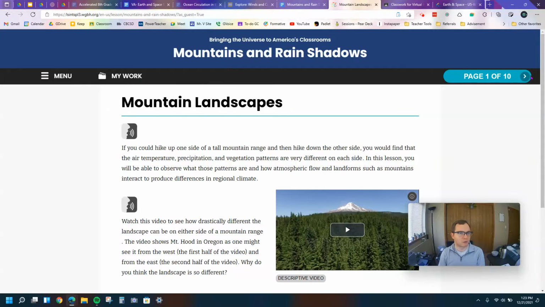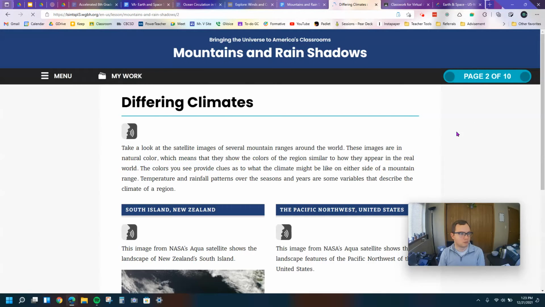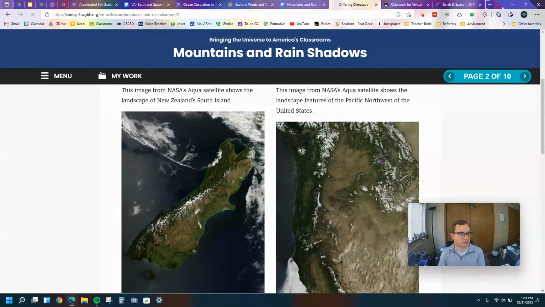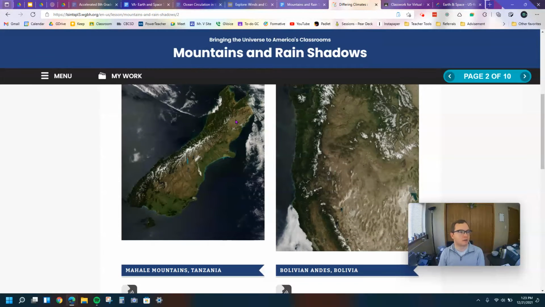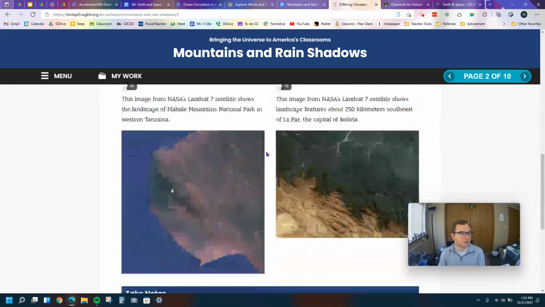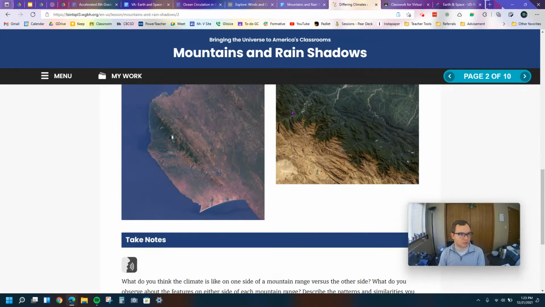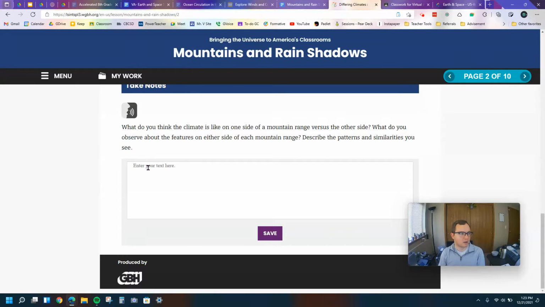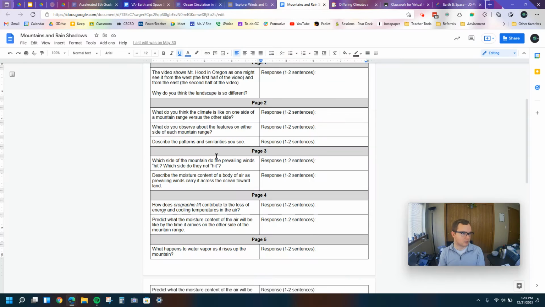As you go through it, if I go to the next page, it's going to have different locations, these different mountains. And you'll notice this impact, right? One side's really green, one side is not as green. We've got California really green, and then not as green. You see this in different places as well. And you'll be writing about it when it says to take notes. You don't need to take notes here because this question, I guarantee, is probably what's on your assignment.